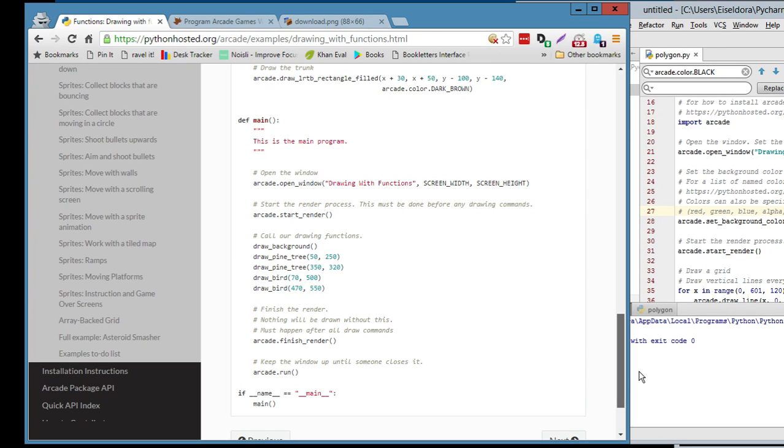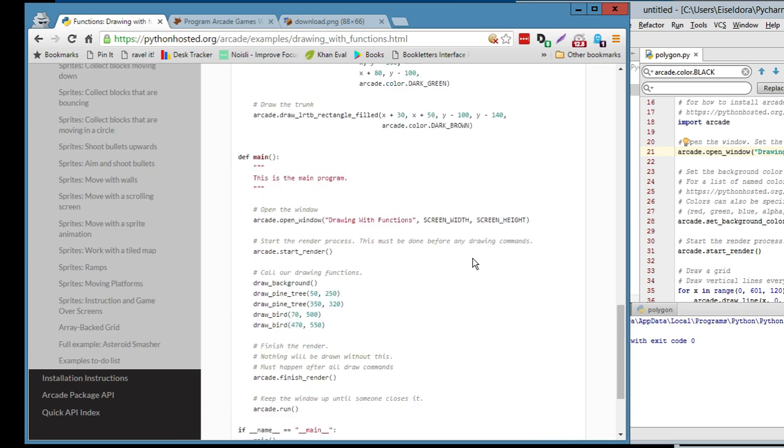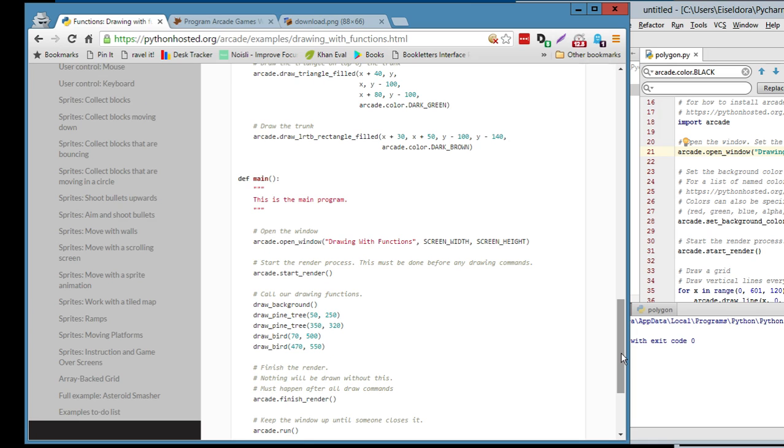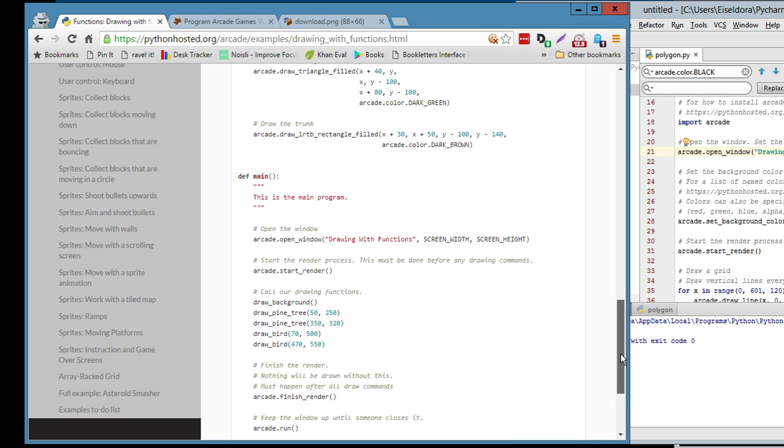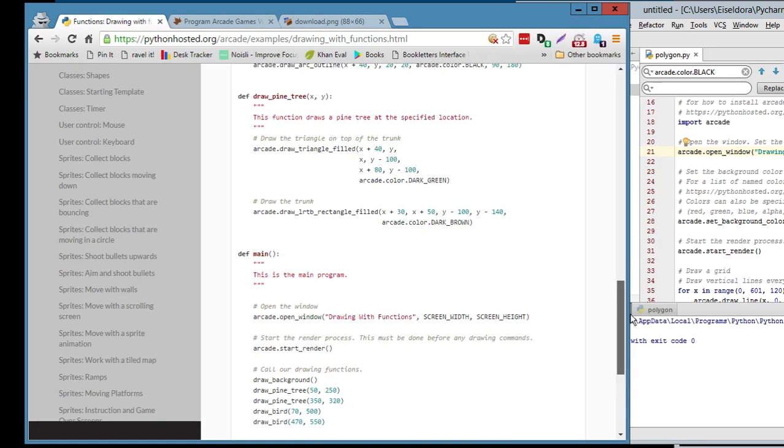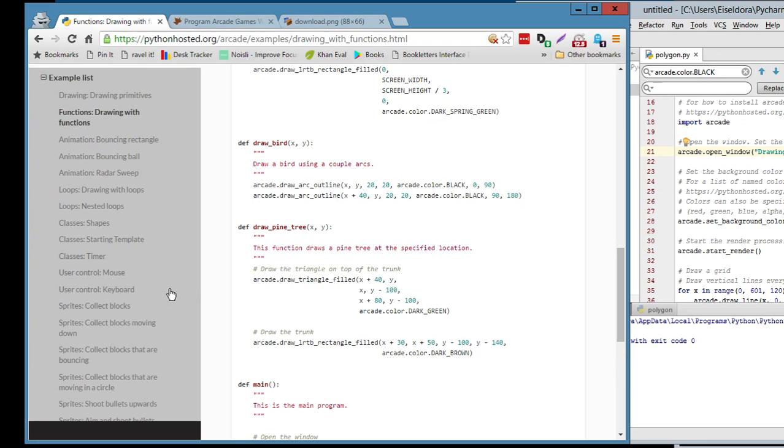And it has a main function, which is here. You name it. This one is called drawing example. This one's drawing with functions. And it passes in those two variables, screen width and screen height. And it's creating other functions that are building it based on what you pass in.